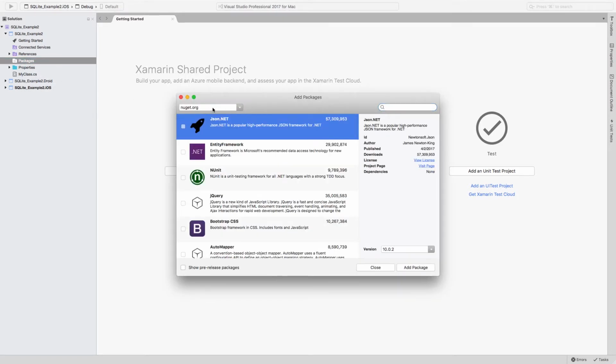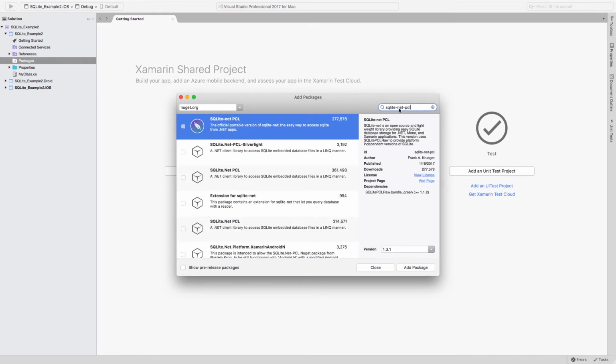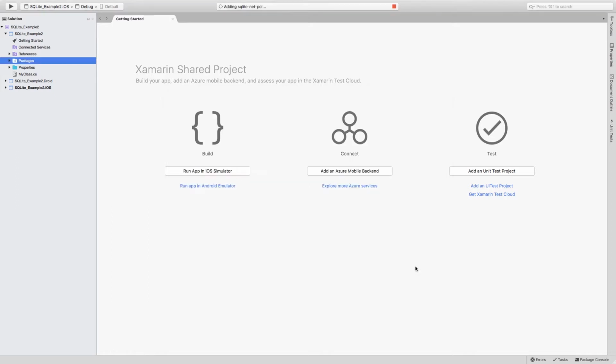In here, make sure that NuGet.org is selected. And what we're going to do is search for SQLite-net-PCL. And you will find it's probably the first option in the list, and it has this very nice icon with a gradient on it. And it is by a Frank A. Kruger. So thanks, Frank, for this. The latest version that I have available right now is 1.3.1, but you can select the latest one that you have available. And I'm going to click on Add Package.